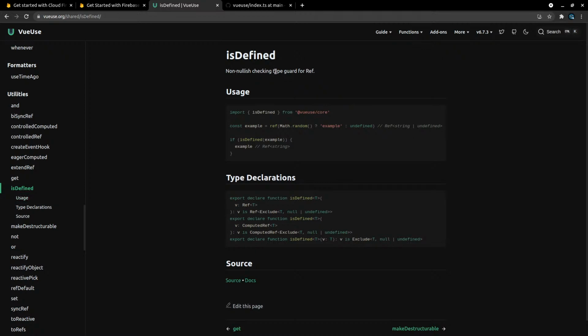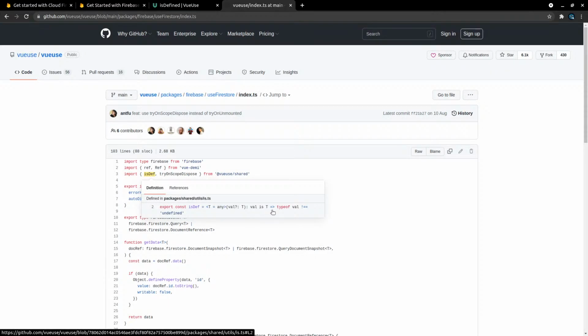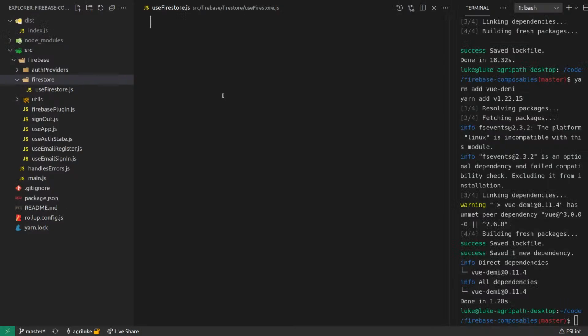Non-null is checking type guard for. Oh, okay, so it's just checking if it's defined for a ref. So let's see what that does. Yeah, okay, it's like a really quick shortcut for checking if a ref is defined. So I think they are the same. They might just call it something different for their internal use from the VueUse shared library. Cool. So we'll use those as well.